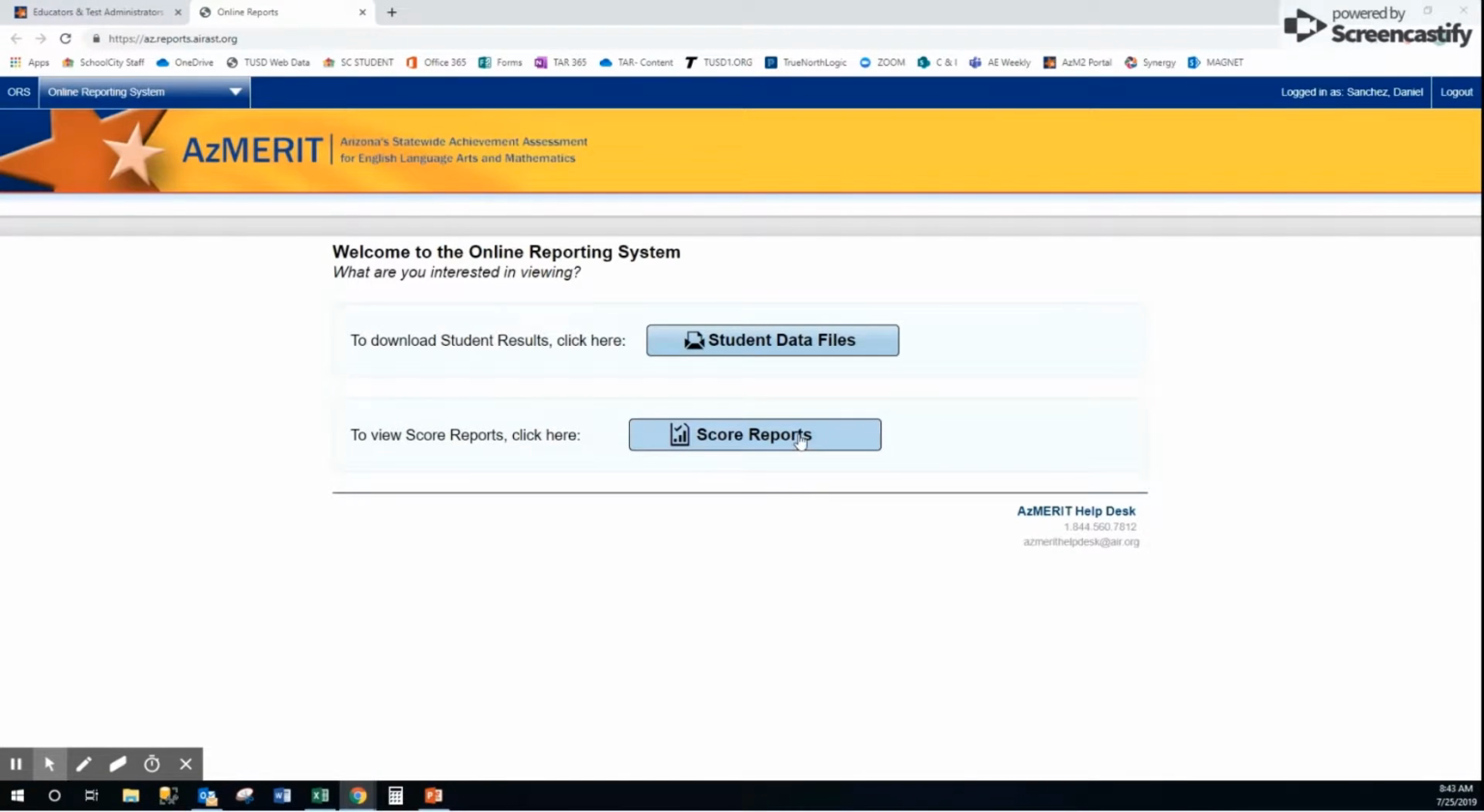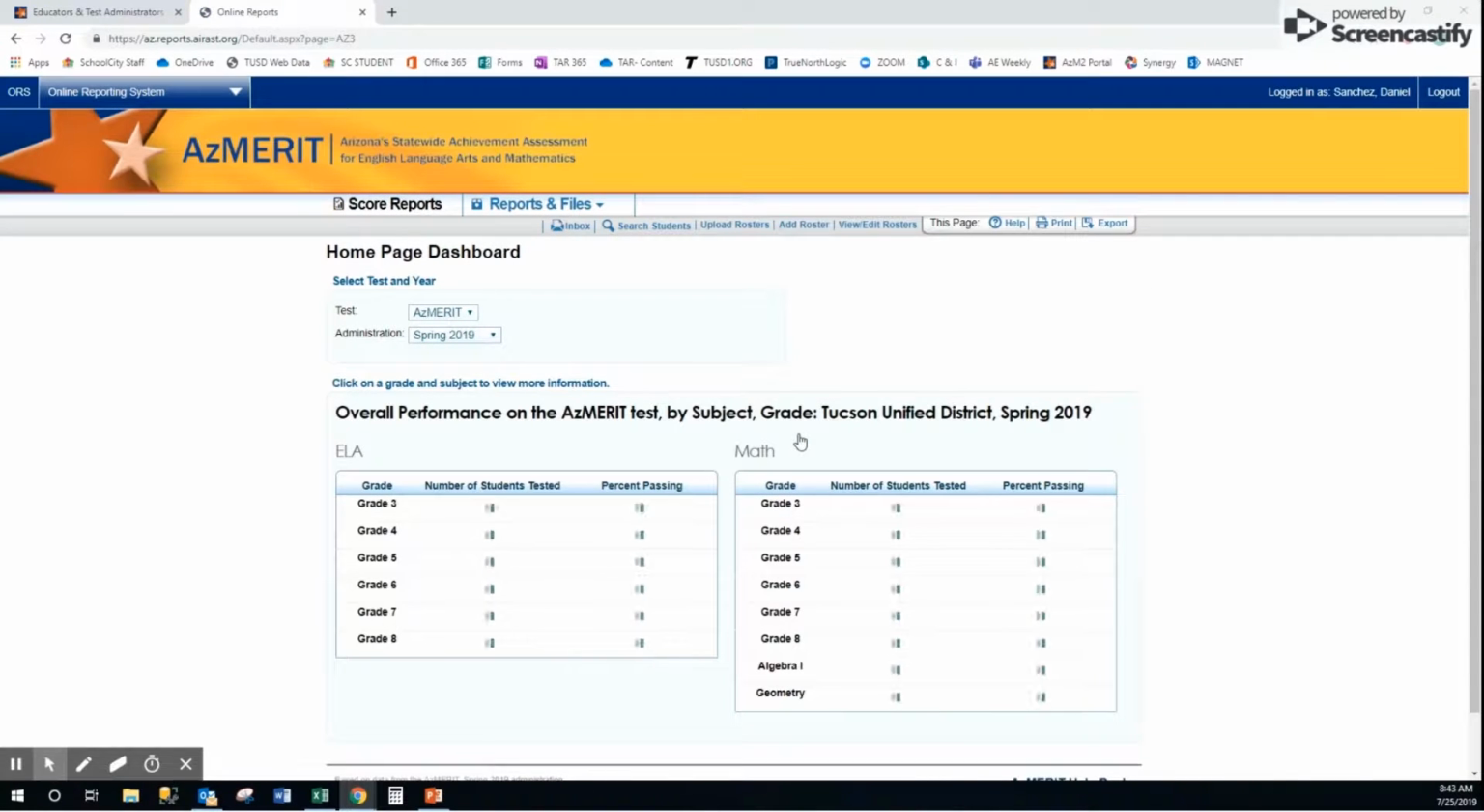Once you're logged in, you can select Score Reports. And from Score Reports, you can select any of the subjects or grades tested. We're going to go ahead and demo using ELA 3.